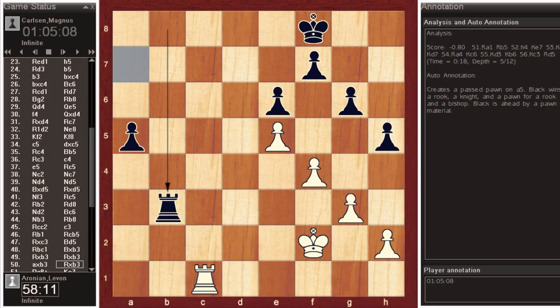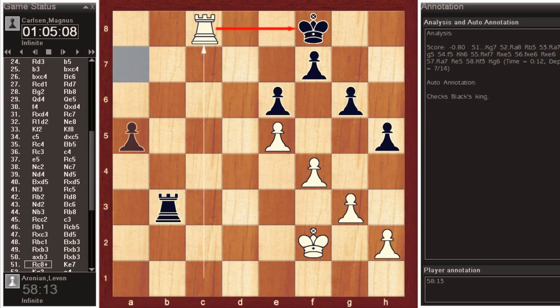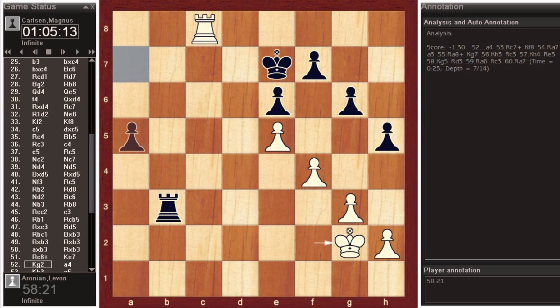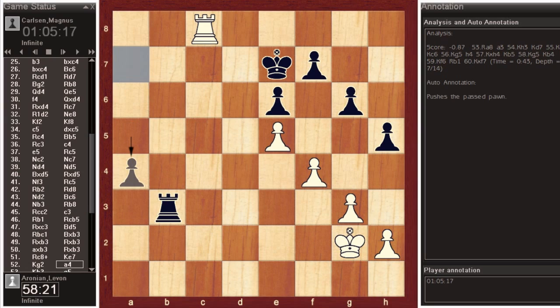Rook takes b3. Creates a passed pawn on a5. Black wins a rook, a knight, and a pawn for a rook and a bishop. Black is ahead by a pawn in material. Rook c8, check. Checks black's king. King e7, moves it out of check. King g2. a4, pushes the passed pawn.